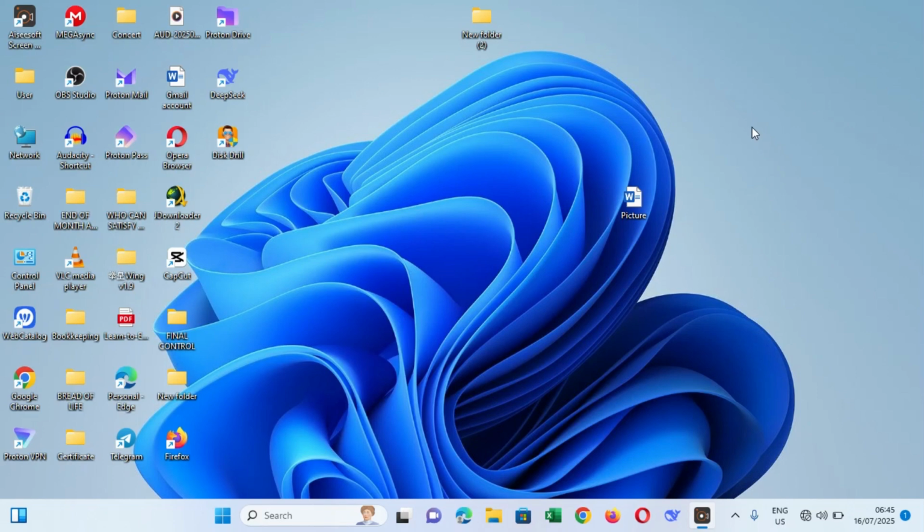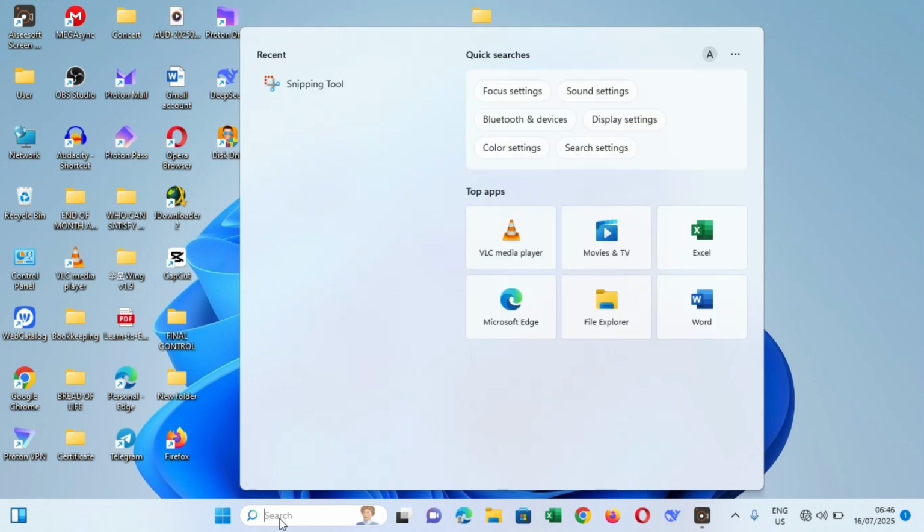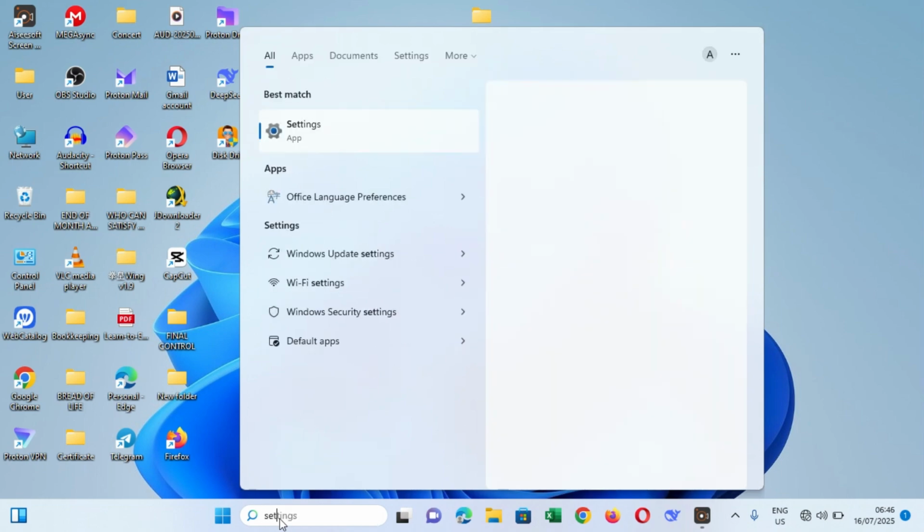In today's video, I'll show you how to fully uninstall apps on Windows 11. Whether you're freeing up space or removing unused software, doing this completely keeps your system clean and secure. So let's dive in. Step 1, go to your search bar and search settings.